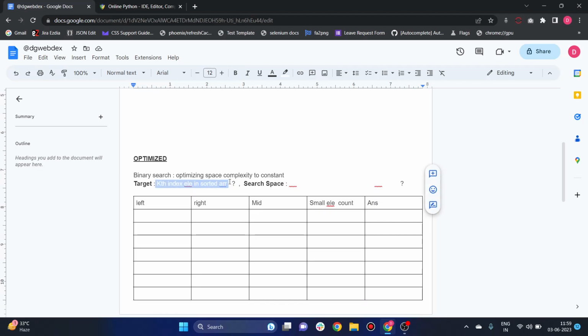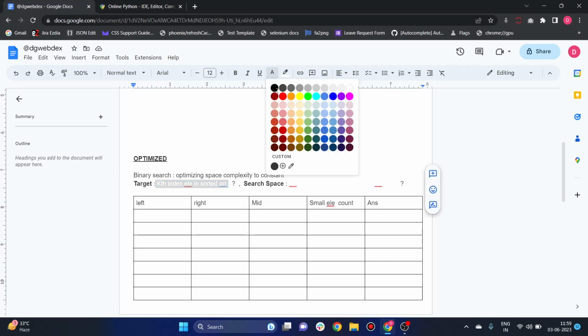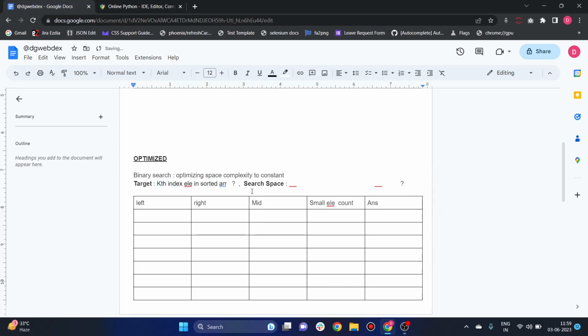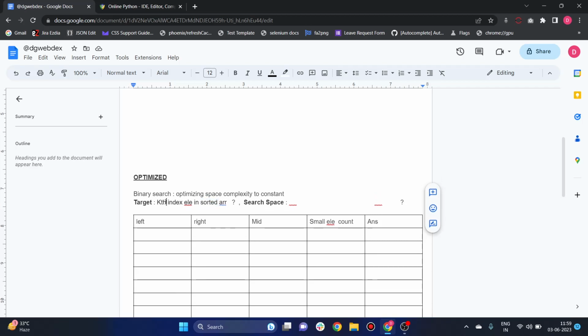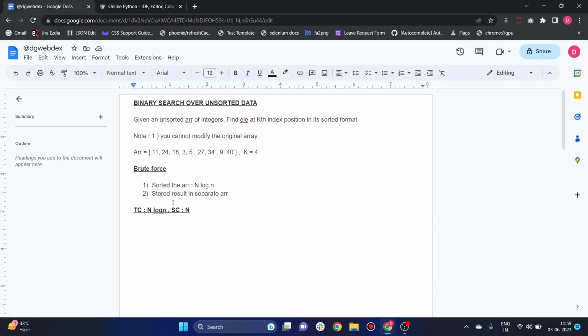So it is very obvious that the target for us is the kth index element in the sorted array. Now, what can be a search space? The kth index is ultimately going to lie within this array itself. Whatever the index is going to be, it is going to lie within this array itself.